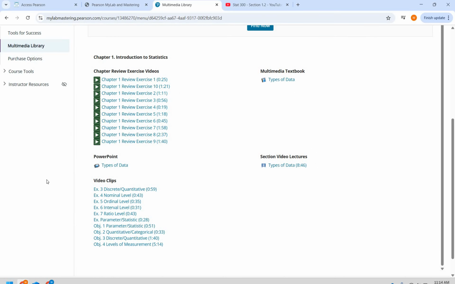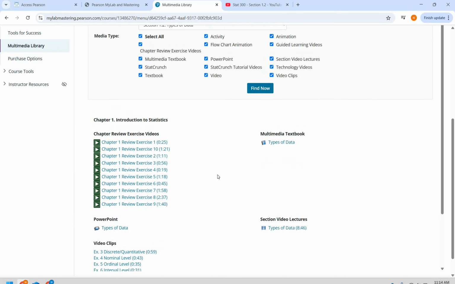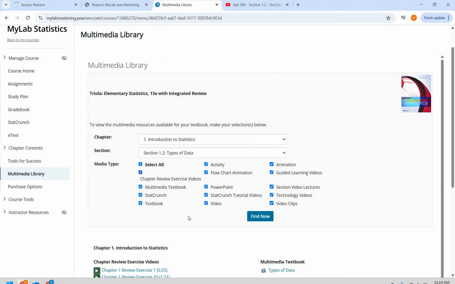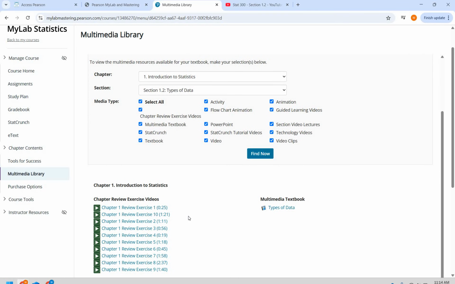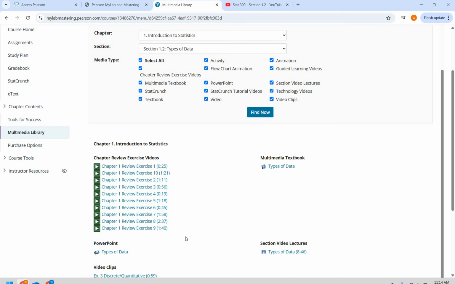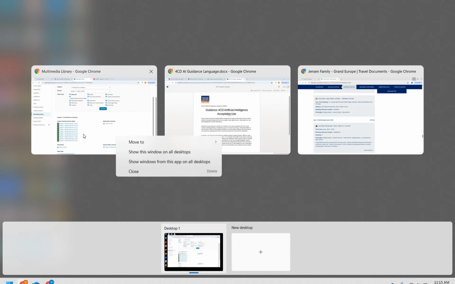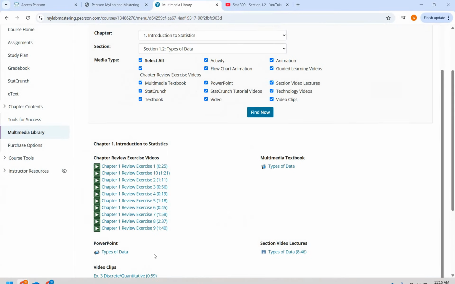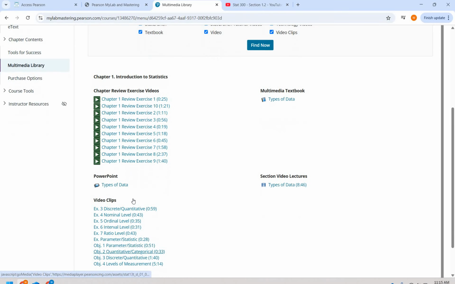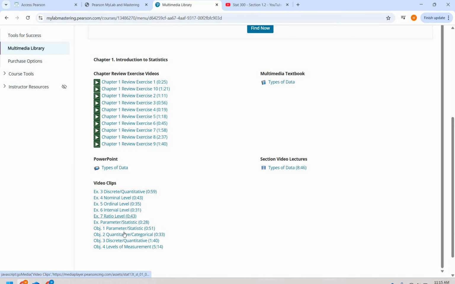And so we can get access to the ebook in a couple of ways. So it seems like clicking on this multimedia library, choosing the right chapter and section, and remember, scroll down, and you'll get not only the e-textbook pages, but you'll get PowerPoint slides and video clips over the different things that you could be asked about. So you'll see that we focused on parameter and statistics. You can watch an example of that. And what they are, is they're little videos.